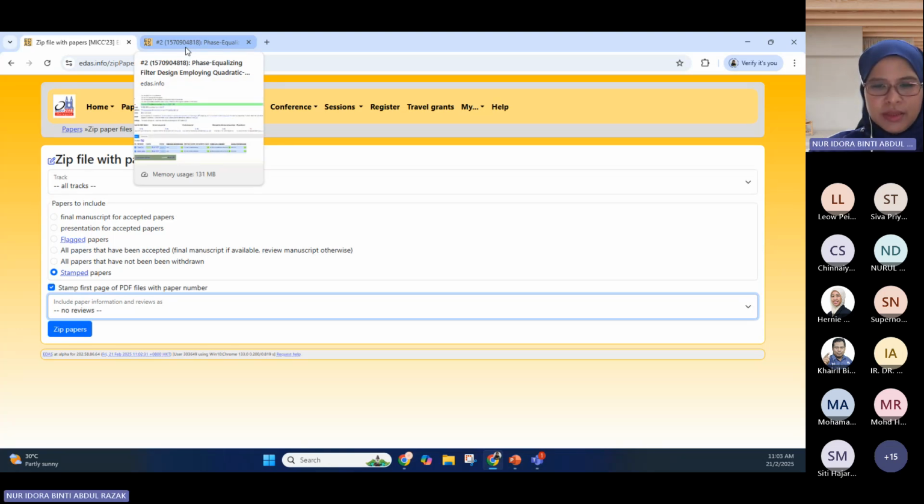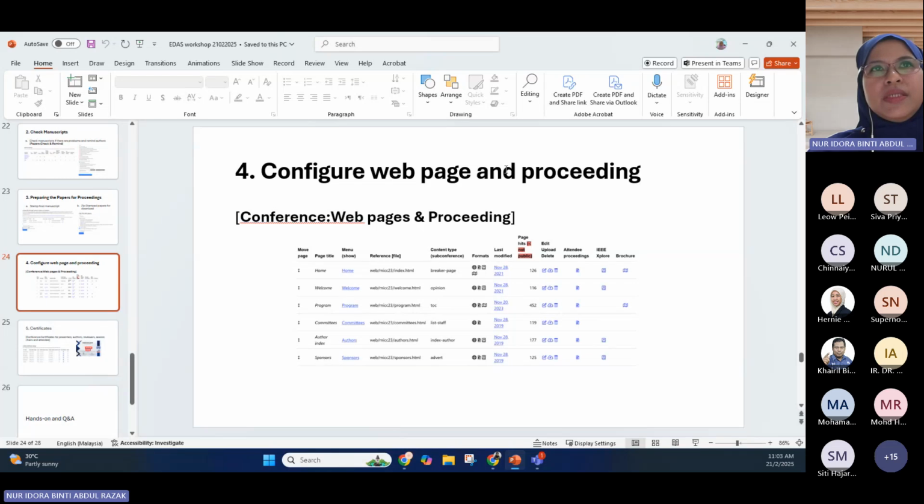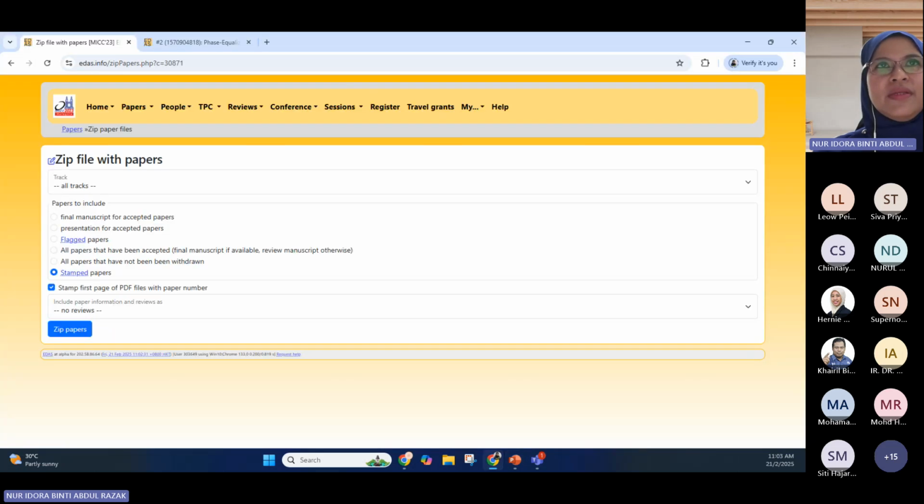So that's on papers for the proceedings. Now we want to configure the proceeding and the web page. This is very useful, I think, from EDAS. You can create a web page based on all the information that you have configured for your conference, whether you want it in web page form or in proceeding form, or both.